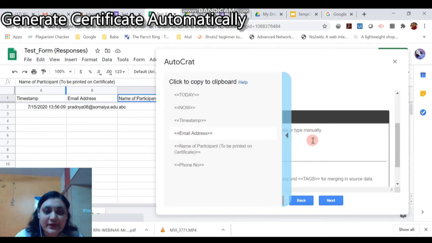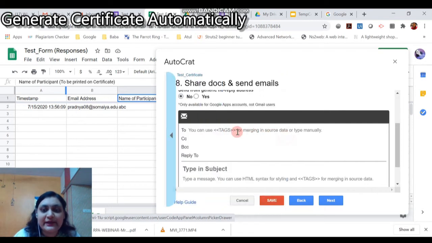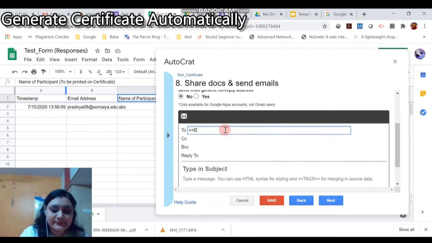So here if you click on this small blue triangle, these are all the tags which are generated from your Google form response sheet. So this is the email address tag. The same way we need to write it here as email address. Then if you want to add some CC, BCC, anything, you can add.